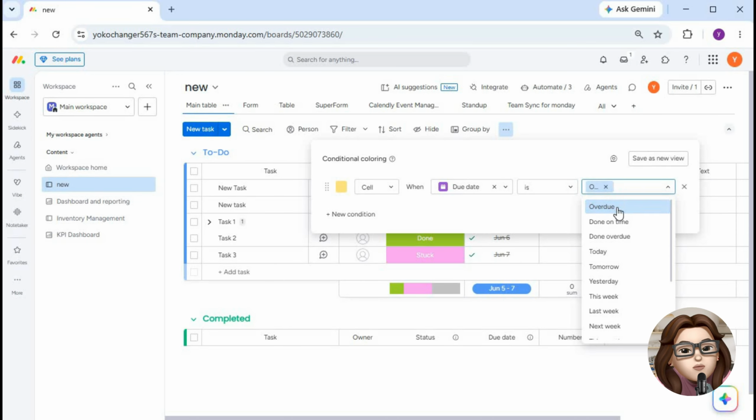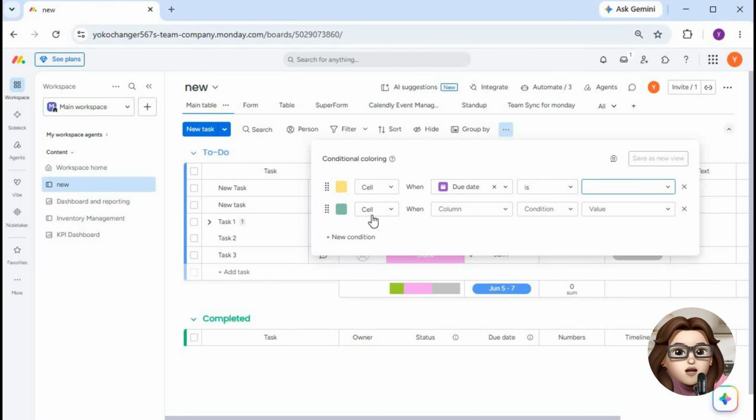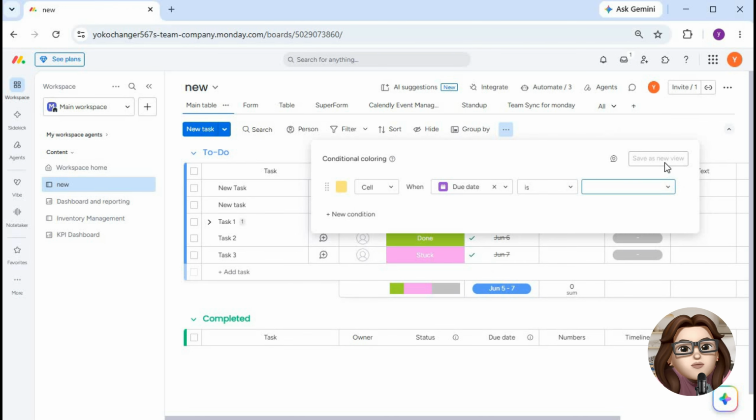If you want additional color rules, click Add Condition again and create more conditions for different scenarios. After setting up all your rules, click Save as New View and give the view a descriptive name.